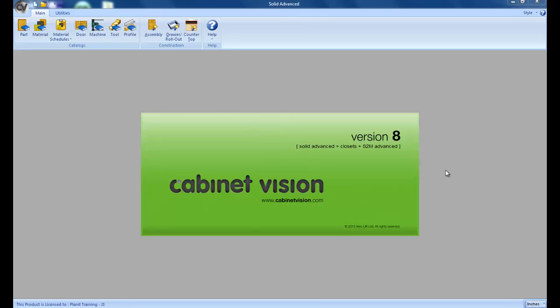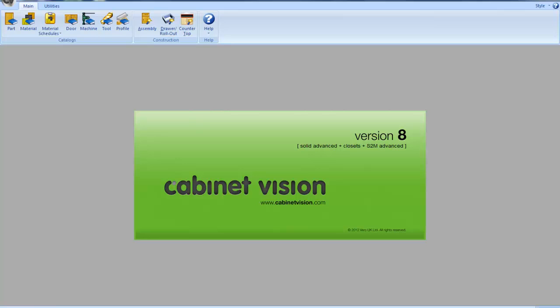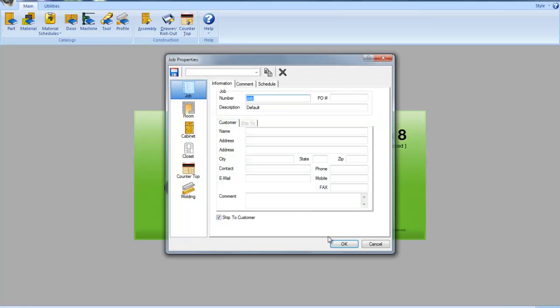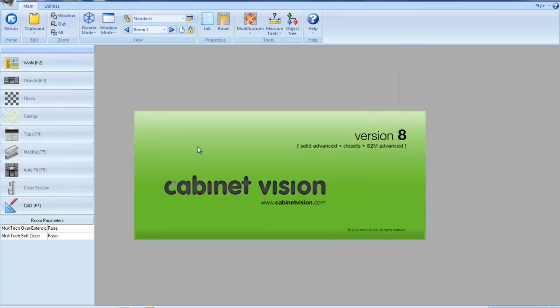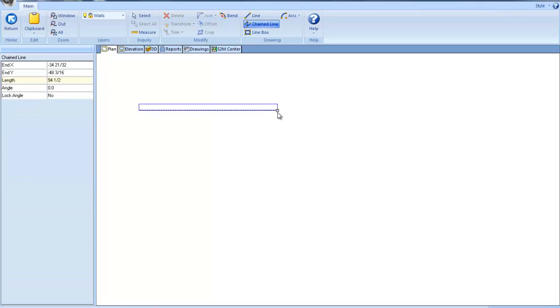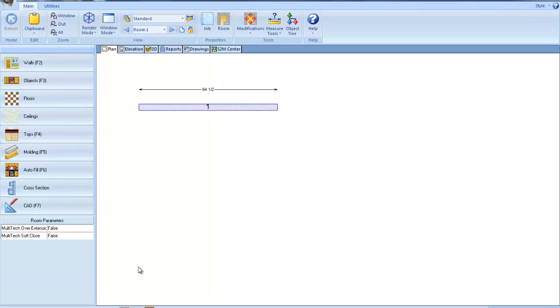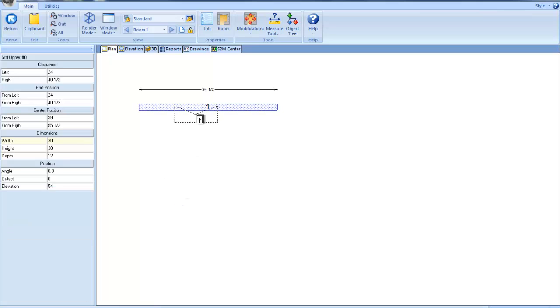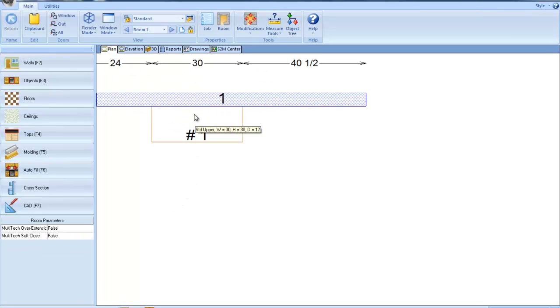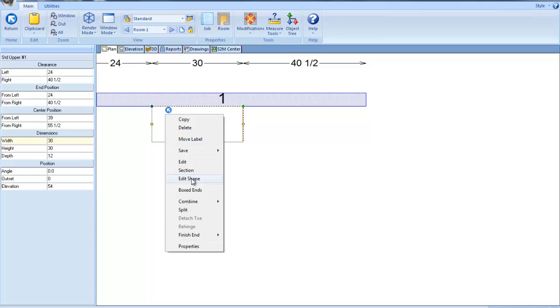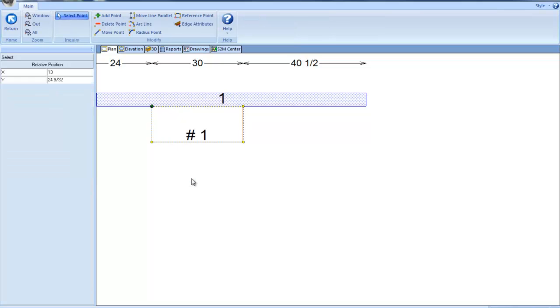So let me give you an example. I've opened Solid using our Solid Advanced level codes. So I'm going to start a job and place a cabinet on a wall. Let me zoom in a little and I'm going to right click on the cabinet and click on Edit Shape.